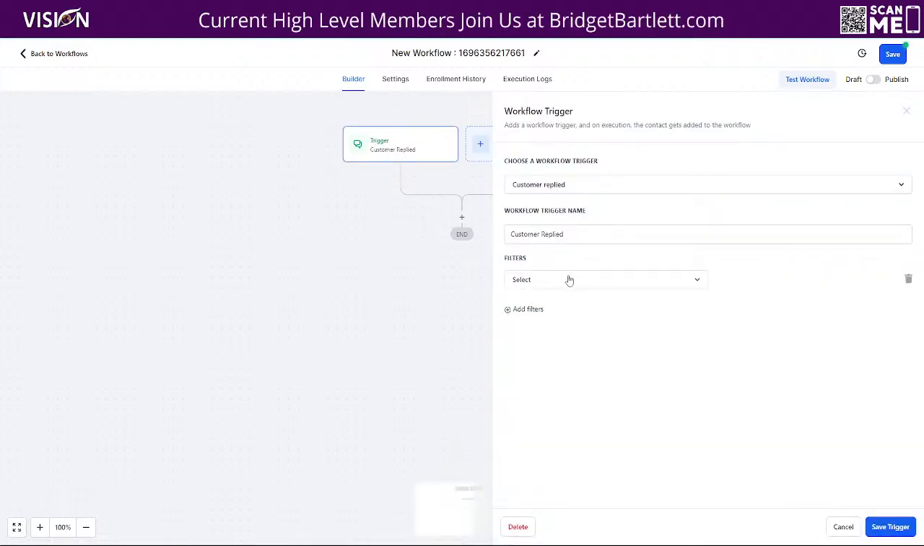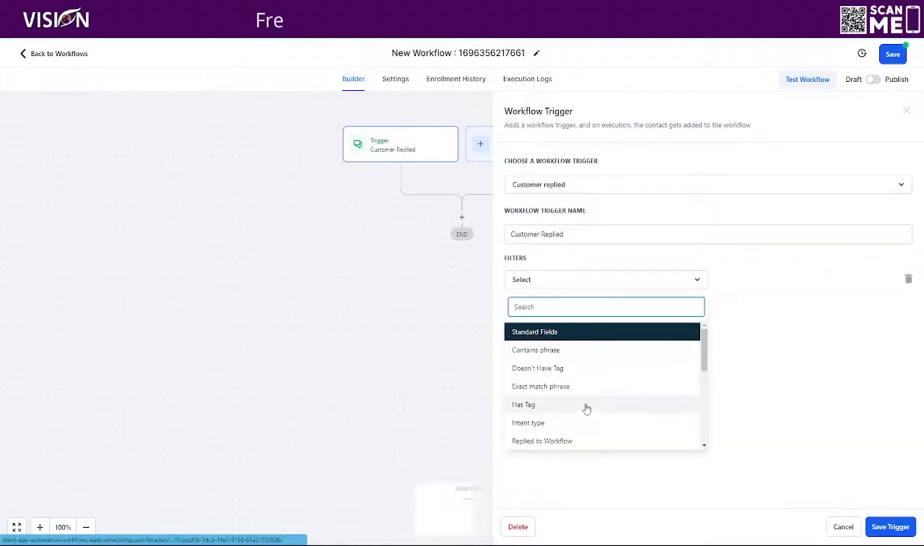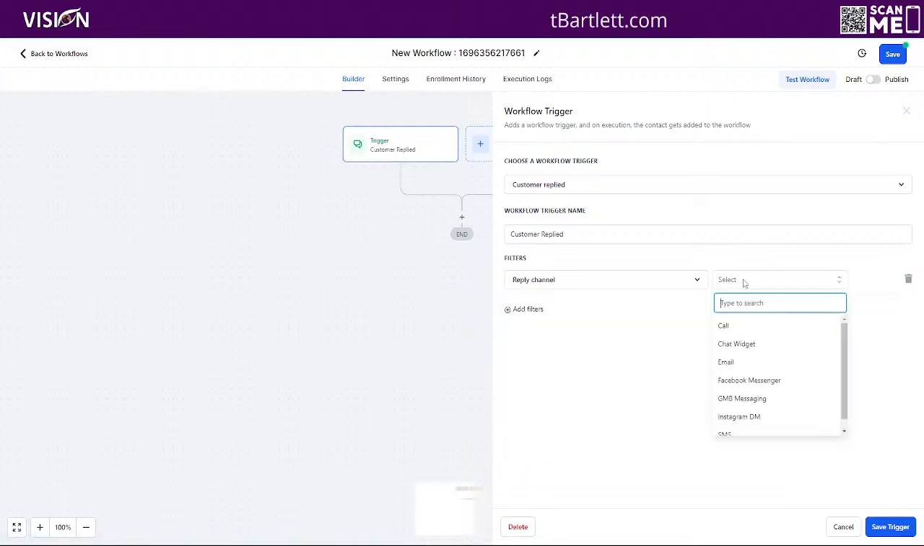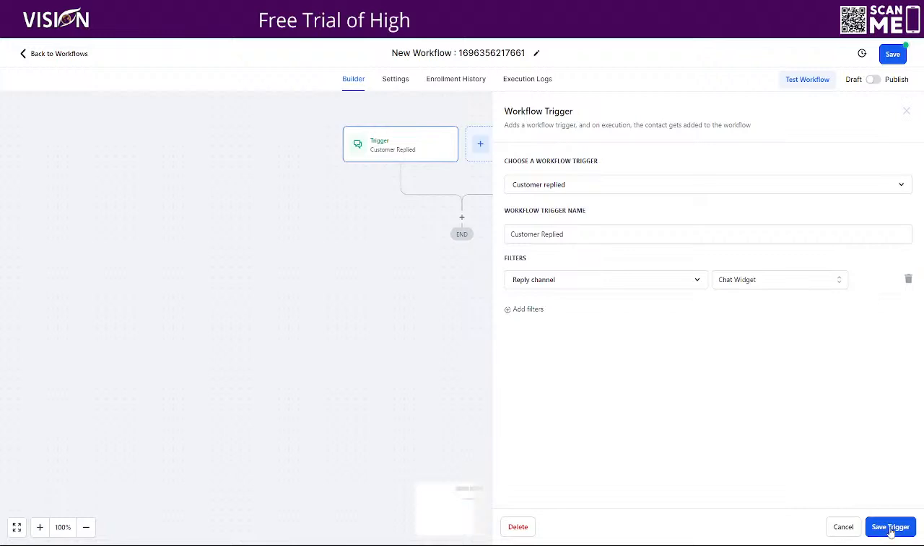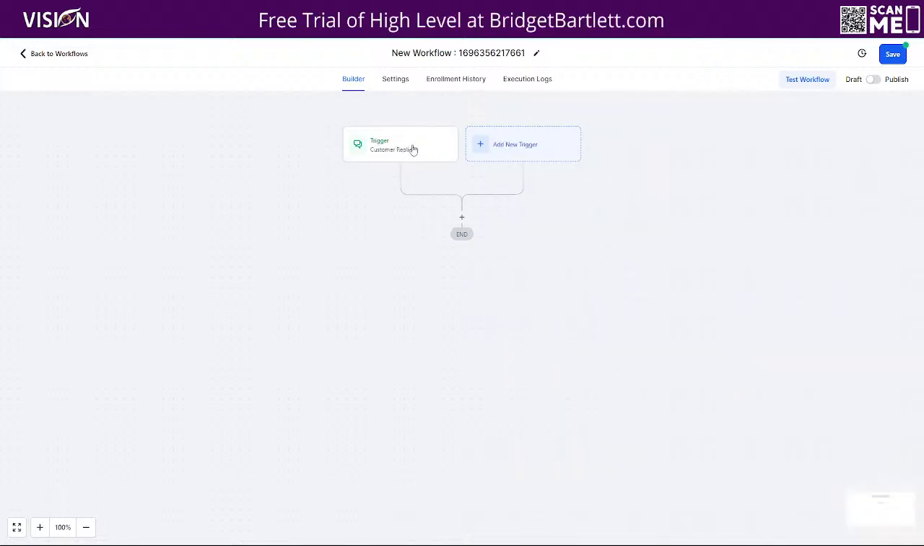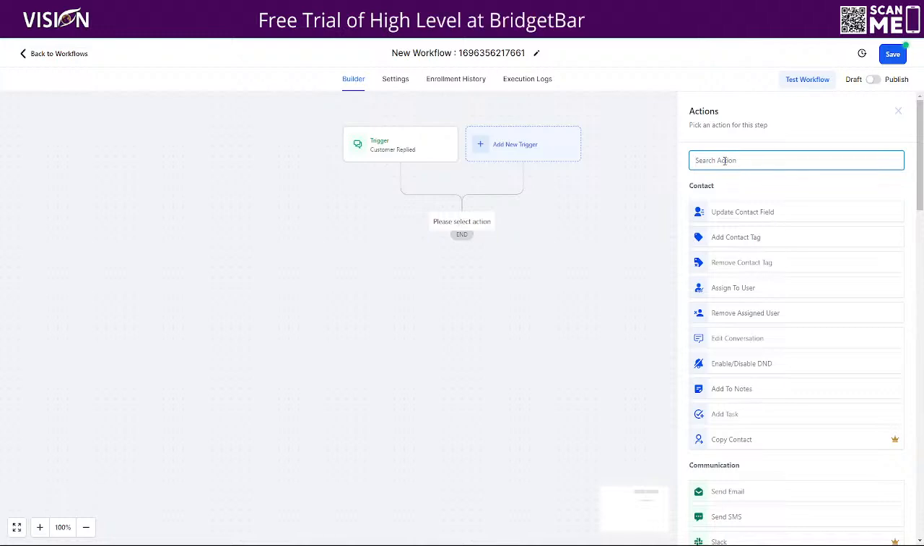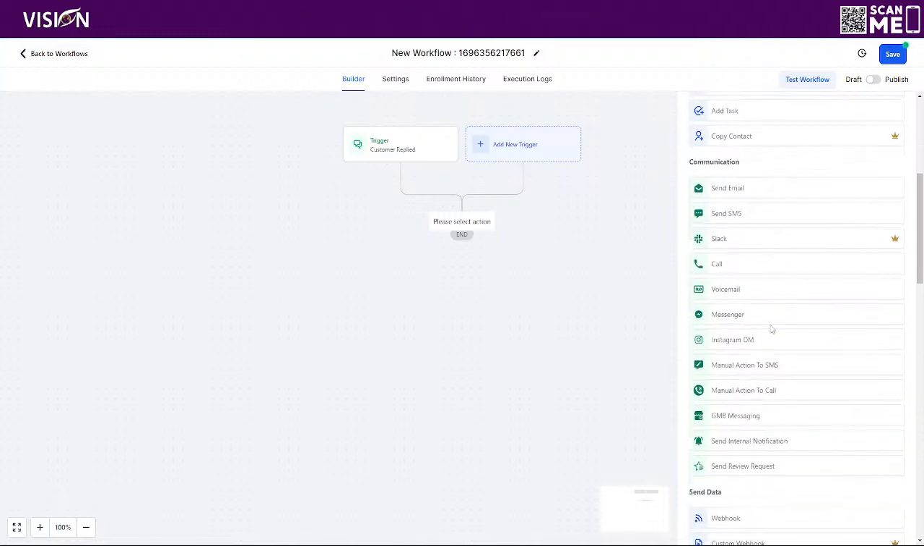So in this case, what I'm going to do is I'm just going to choose the chat widget. Okay, so reply channel is chat widget. So that's the one I'm going to choose. Of course, you could duplicate this trigger and then add another one here for the Facebook Messenger and another one for Google My Business and all of that. Okay, so here I'm just going to choose the web chat. Now, the very first step here is actually going to be the if-else conditional logic.